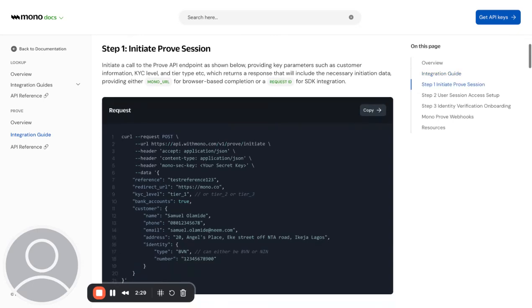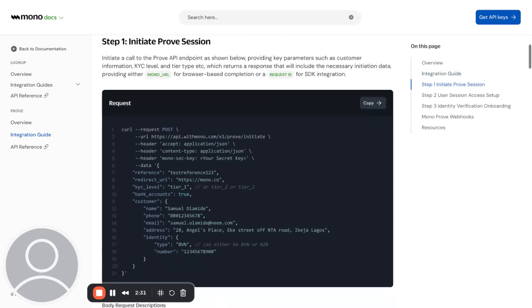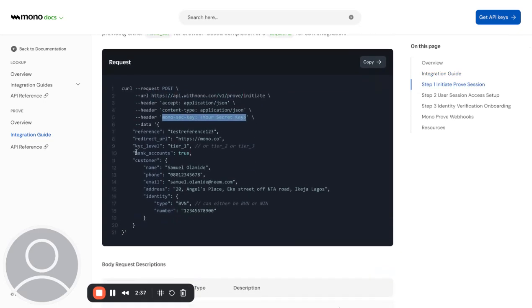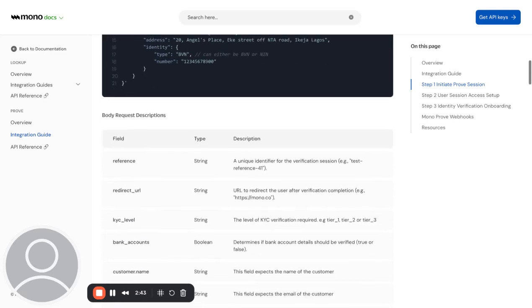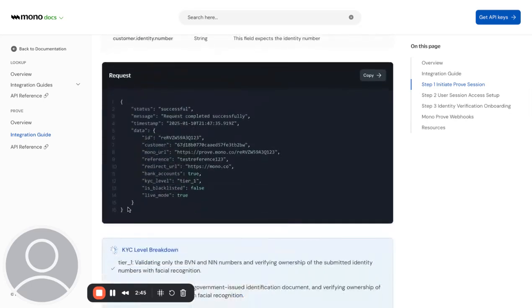For our initiate proof section, we need to make an API call to this endpoint, passing all of the relevant details and very key important request parameters. After this is done, we would get a request response that looks like this. This is very important as it contains the Mono URL, which we're going to be using for this guide.